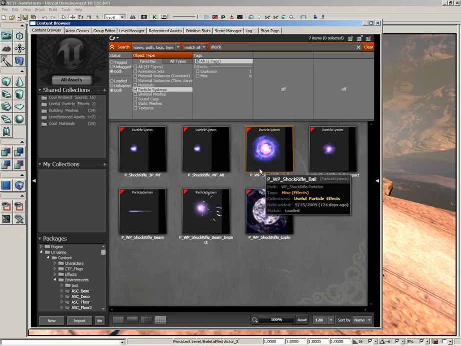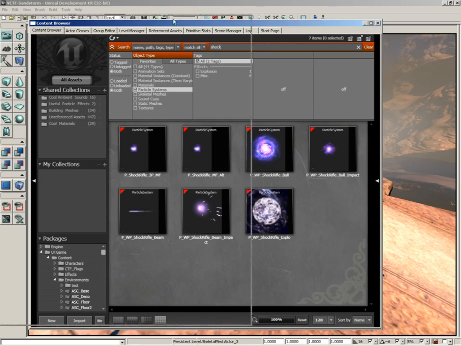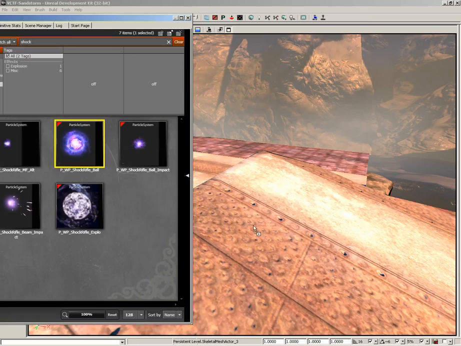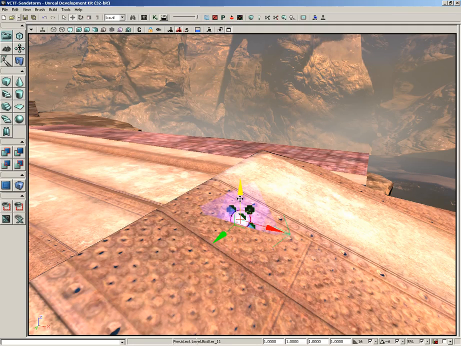And I want you to grab the P_WP_shock rifle ball particle system. I'm going to take this guy and just drag and drop him right here onto this kind of slanted piece of ground. Now he's kind of sticking halfway through the ground, which is no fun whatsoever, so using the translation widget, I'll just pick him up a little bit.